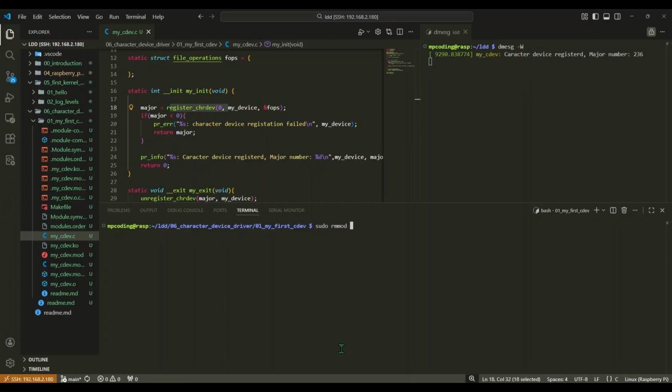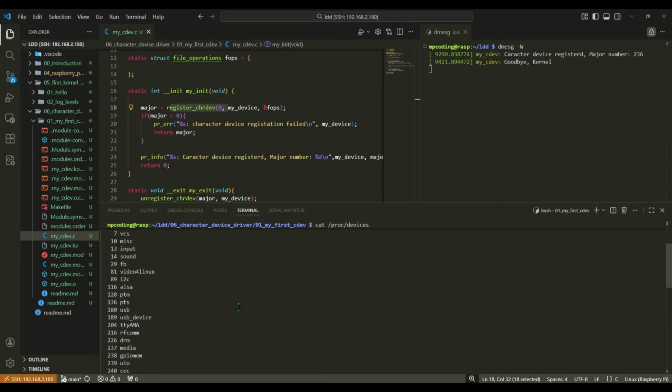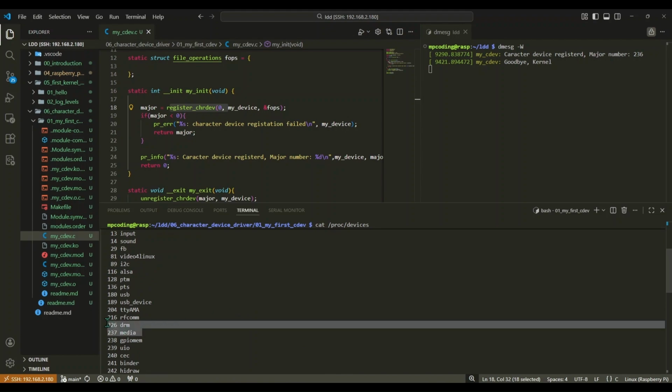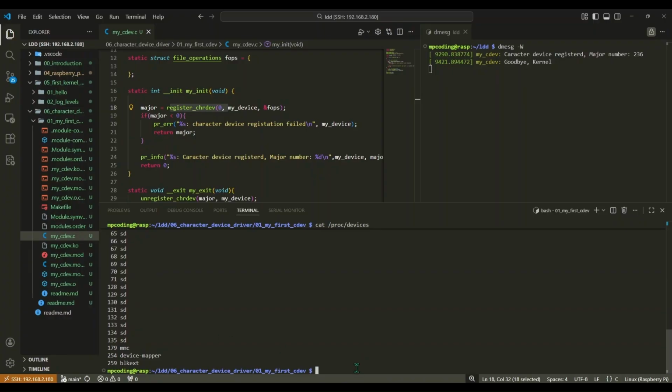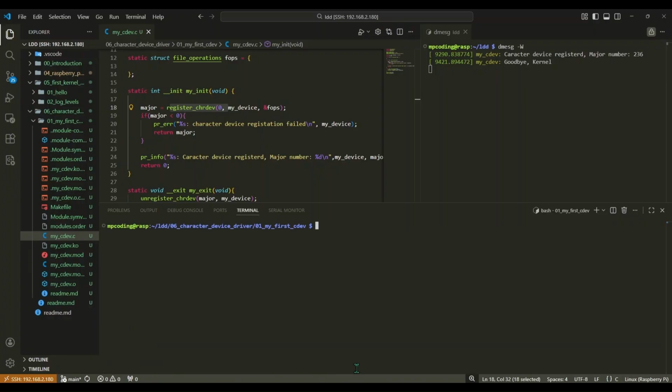Now, unload the module. Type sudo rmmod my_dev and press enter. This removes the character device from the kernel's module list. Now if we open the /proc/devices file, the my_dev entry no longer appears in the character devices section. This confirms the device was properly unregistered and the resource is released.